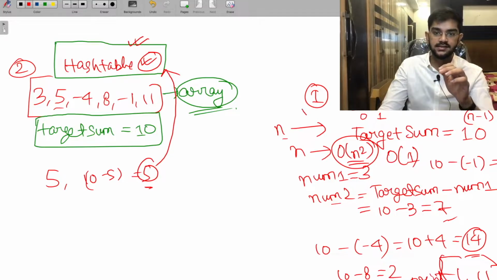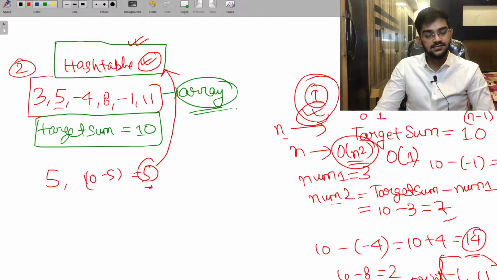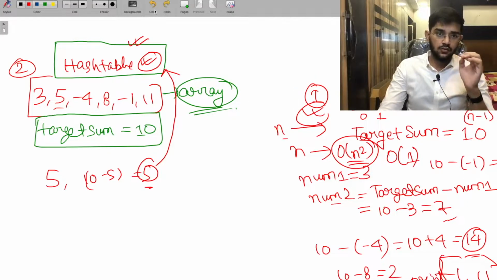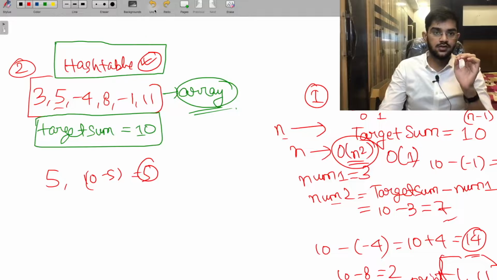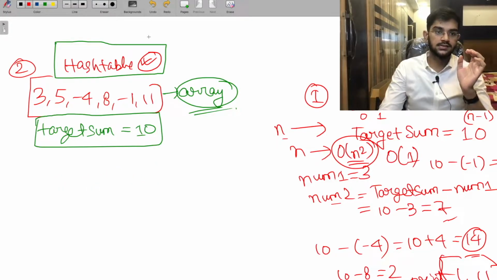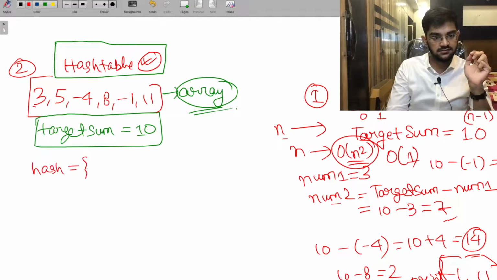Earlier, in the first approach, we were checking if the number 2 is present in the array or not. But in this case, we are checking whether the number is present in the hash table or not. As simple as that. So I'm going to dry run through the example we are given. I'll erase that. I'll pick the number first, which is 3. I'll denote the hash table as hash, as simple as that.